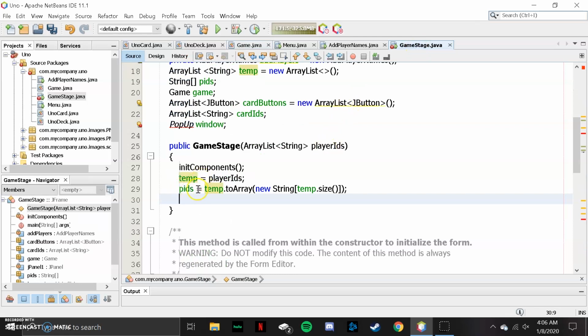So now that we finally have our player IDs that we got here, and then we turned it from an array list to an array, we can finally create a game. So game equals new Game, playerIDs.